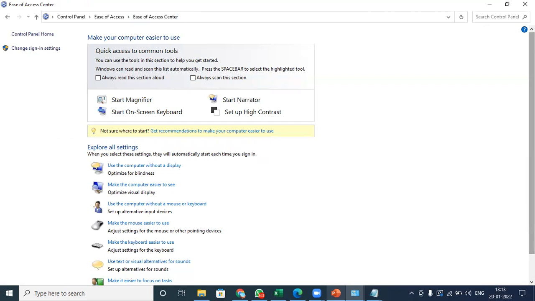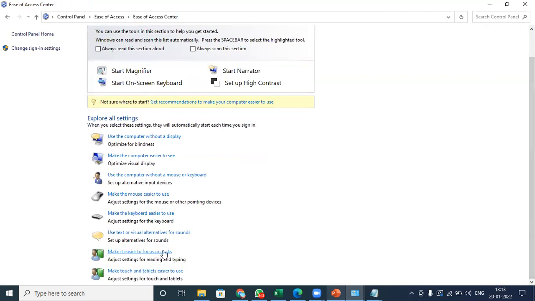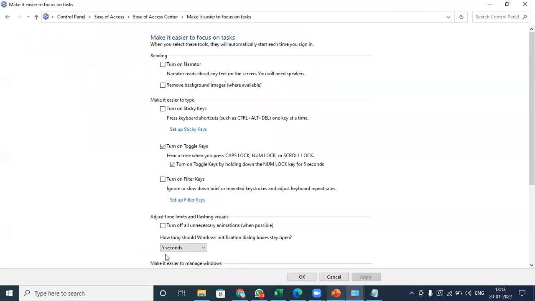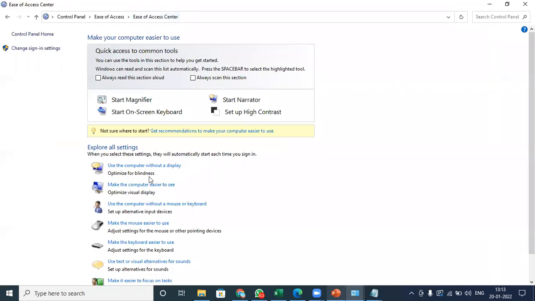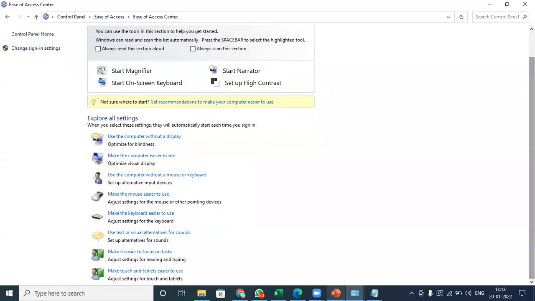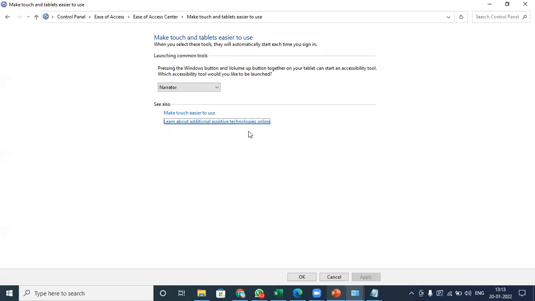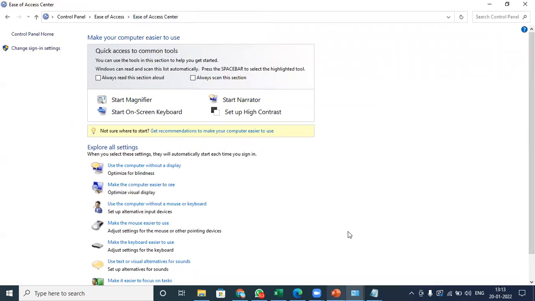And next is make it easier to focus on tasks. In this all these keys will come. You can turn on the keys and work accordingly. Make touch and tablet easier to use. Because this is not a touch screen keyboard, this feature will not work, right?